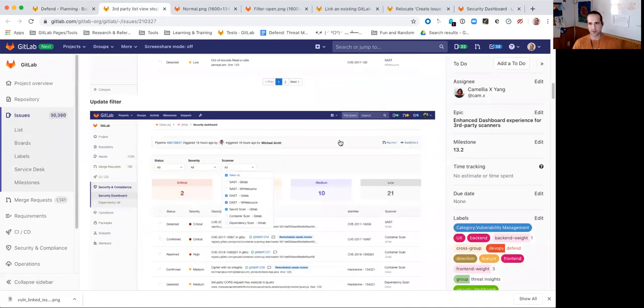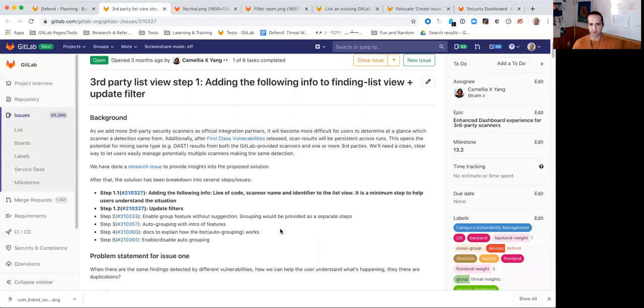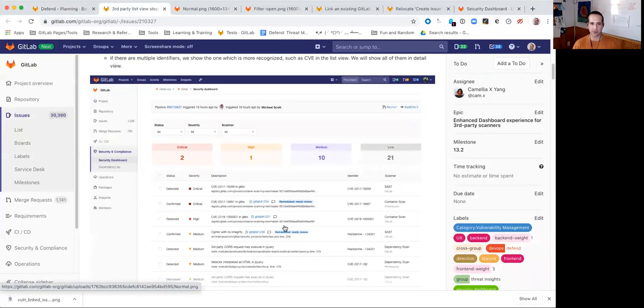It's kind of a long title, but really this is part of a larger effort. You can see we've broken out multiple different steps to enhance the vulnerability list. So when you run a security dashboard, you see the list view of the vulnerabilities. This is a number of enhancements to it, and the first is probably the most important, and you could almost say the most urgent for teams, not just on our customer side, but our GitLab teams as well.